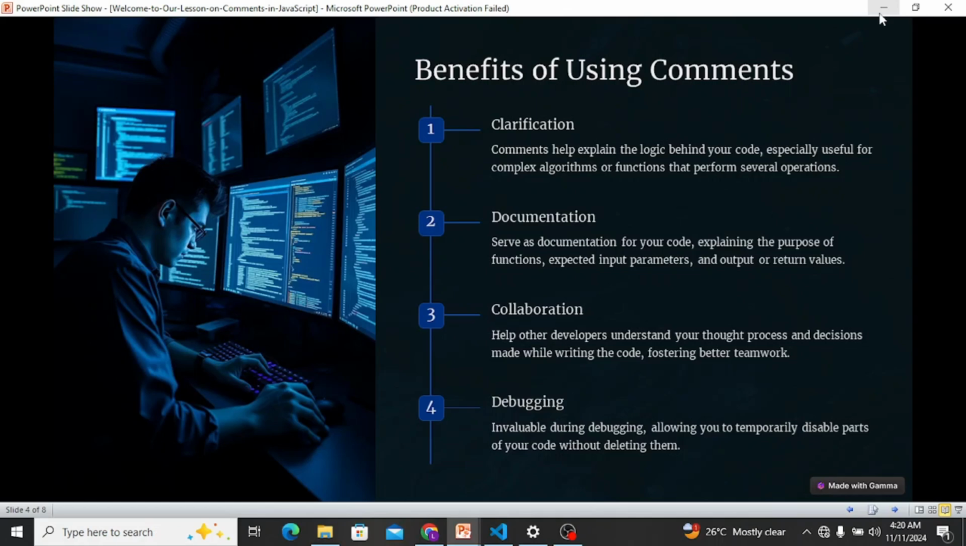All right. So guys, those are just the basic benefits of making use of comments in your code. All right. So let's give some more examples. Let's go back to our code and give some more examples.